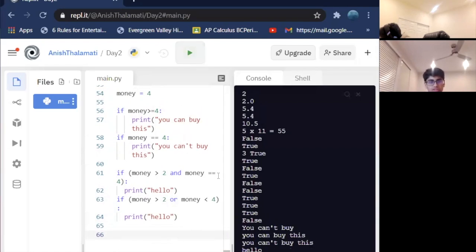So let's just change this back to the original one, right? Just so we can get some perspective and you guys can actually understand. The difference is notice how there's only one hello. The reason is that for the first if statement, money has to be greater than 2 but also less than 4. But for the second one, it's the same set of conditions, but only one of them has to be true. It doesn't matter if the other one is false, right?